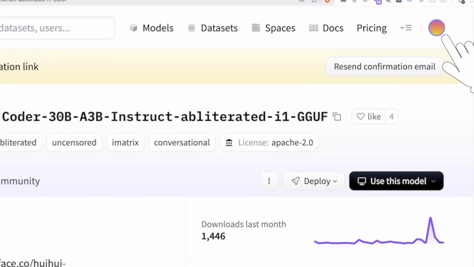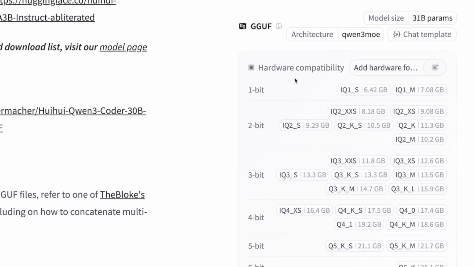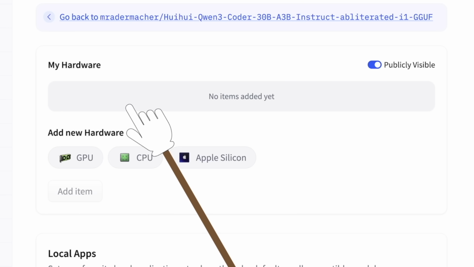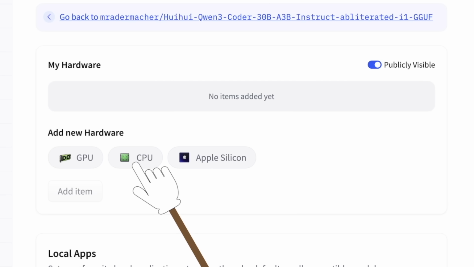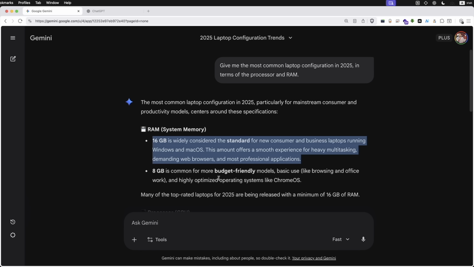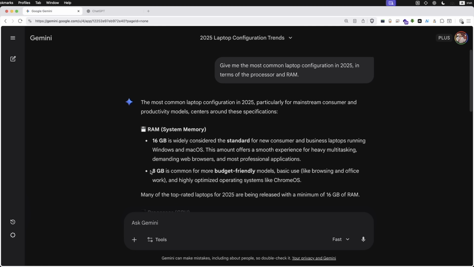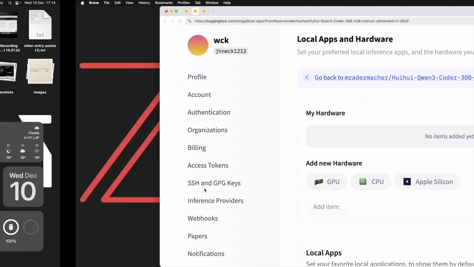And once you're logged in, you can actually scroll down in here where you see hardware compatibility. You can click on add hardware. And in here, you can add your specifications, whether it is a cloud computer or your own local computer. So I asked Gemini and ChatGPT what's the most common computer configuration, just to show you in this example. And both of them said it is i5 or i7 in terms of processor and 8 gigabytes or 16 gigabytes in terms of memory. So let's go ahead and do that.